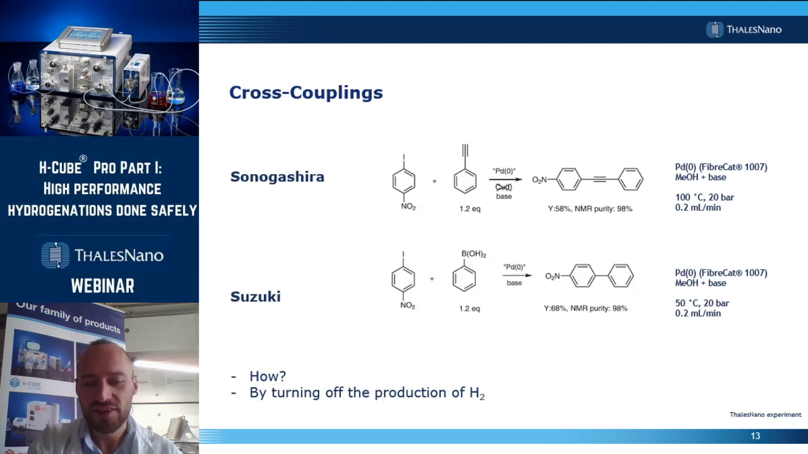So now it doesn't stop at hydrogenation reactions only. For example, cross couplings are also possible on the HQ Pro. For this type of reaction, you don't need hydrogen, so you can just turn it off. And using different conditions, you can, for example, perform the Sonogashira reaction using a palladium anchored catalyst in the presence of a base. And in a very similar way, you can also do the Suzuki reaction that gives you a 68% yield here in those conditions.